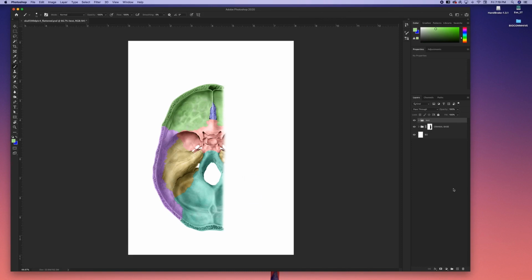Hey, it's SJ here again in tutorial 7, and we're going to be going over the text tool and creating leader lines within Photoshop. Typically, I'd say people don't really use Photoshop for labeling, but if you need to, this is how I would go about doing it.